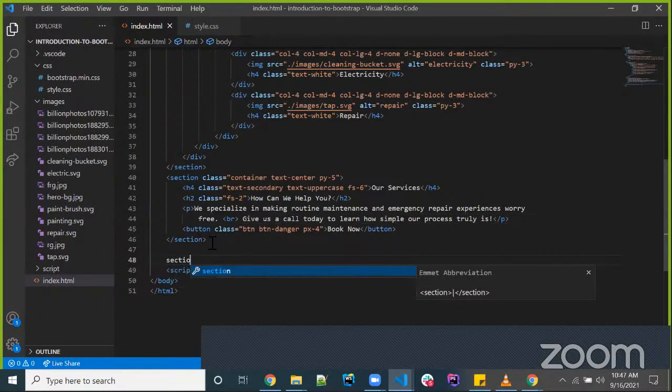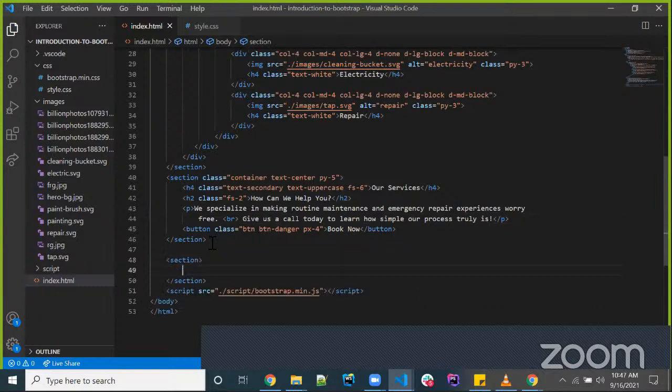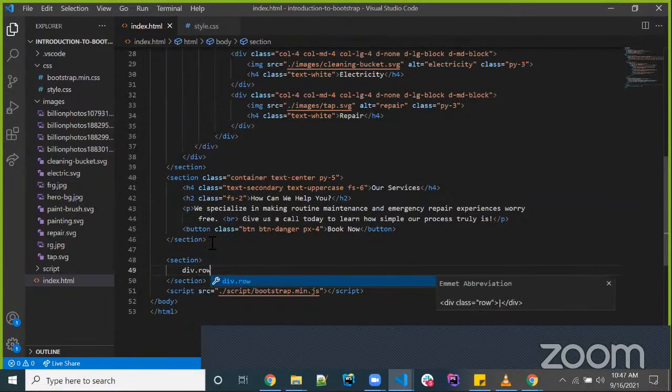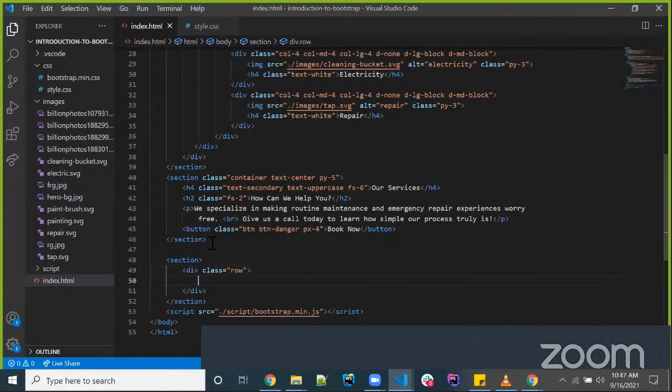We have that section here. So we need a row. So a row first, and then for the spacing, let's also give it container. Okay. Then for the columns, for the first column, we'll have a class of dot col-6.